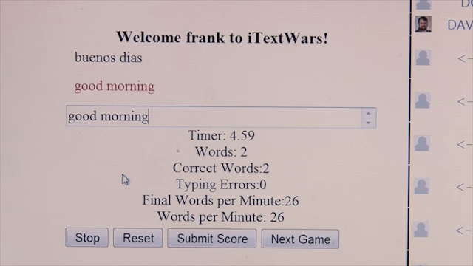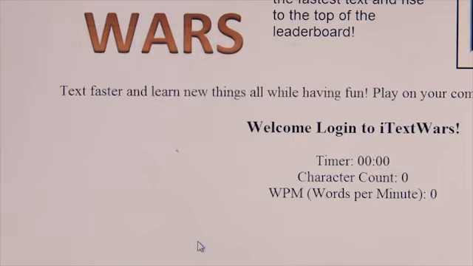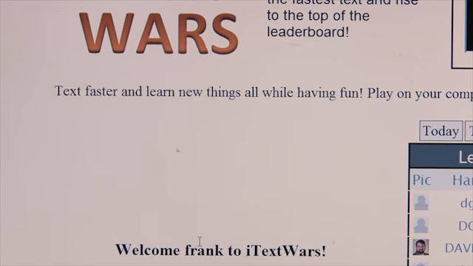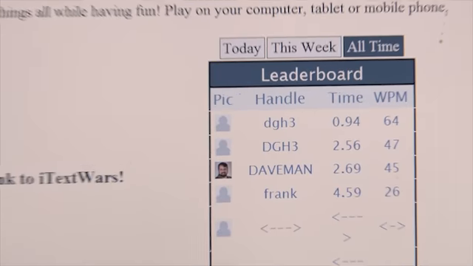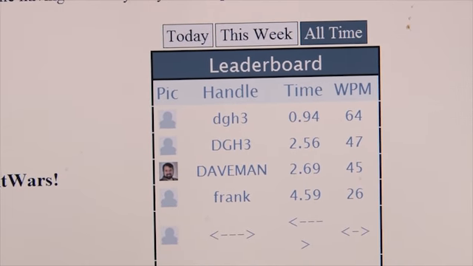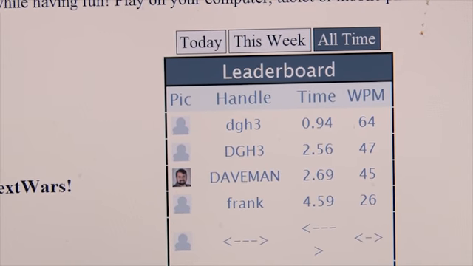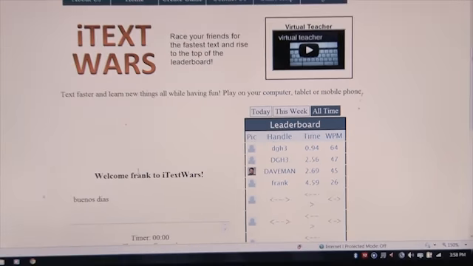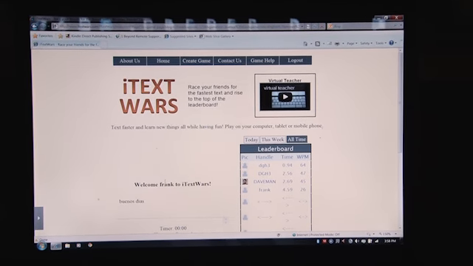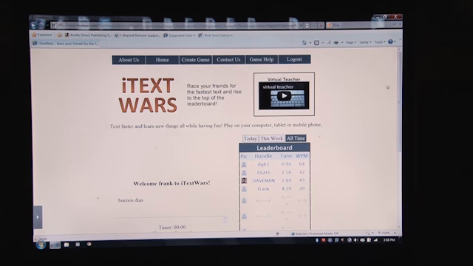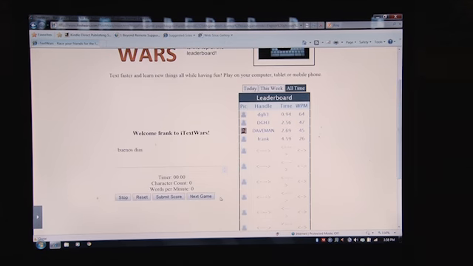So now we can submit this score, and we'll see over on the leaderboard that we have now registered a score. Frank is at the bottom, but that's okay, because with some practice he will be able to do a much better job and climb his way up the leaderboard, which is something that this game will let you do as many times as you need to.